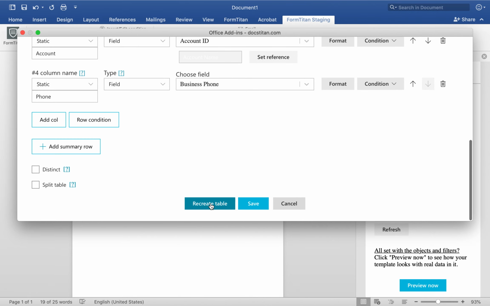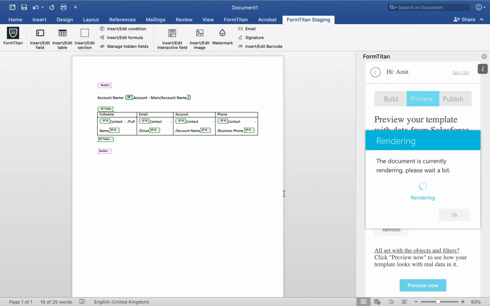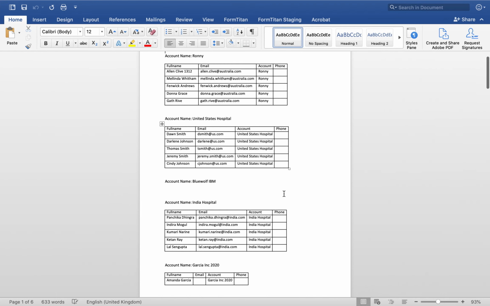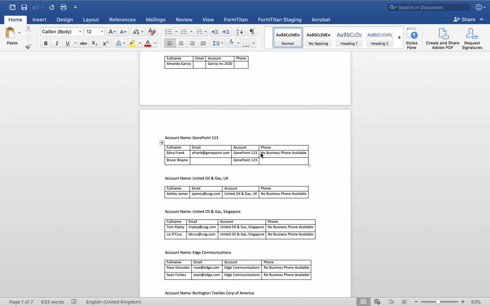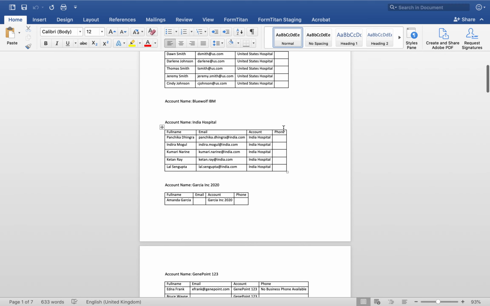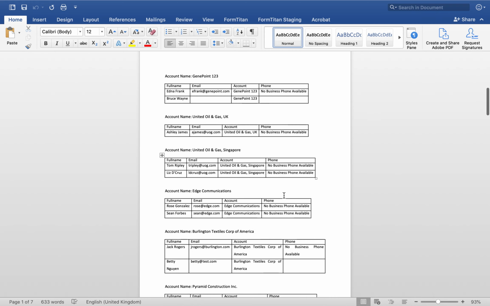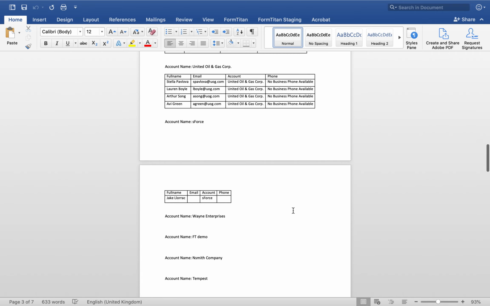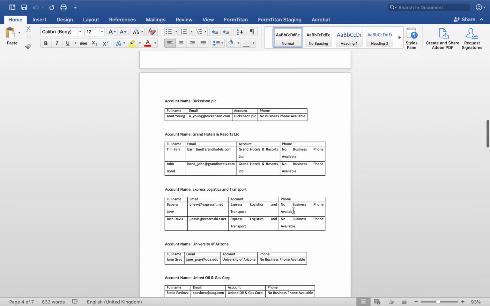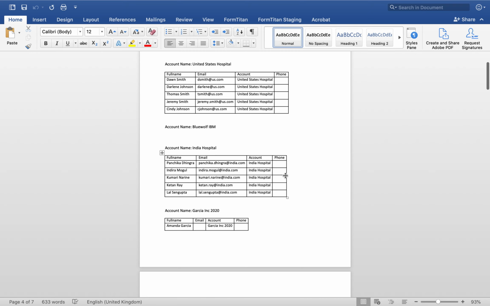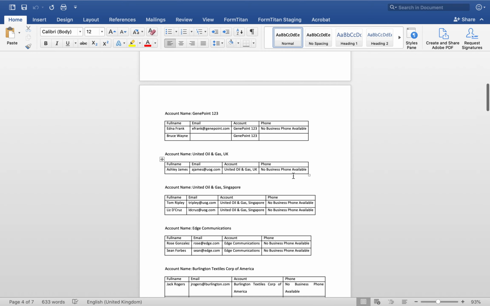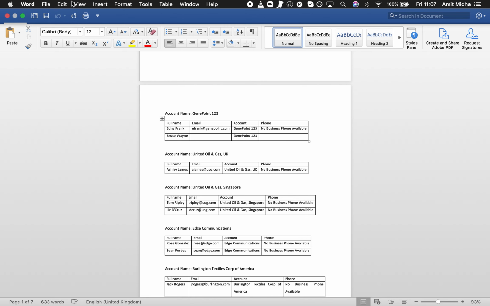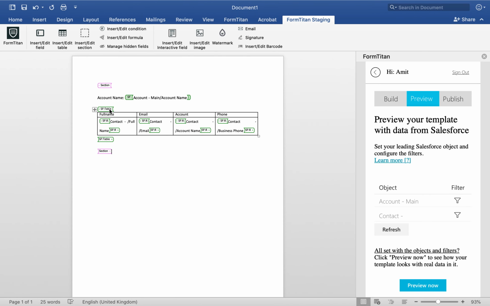Let's recreate the table and preview now to see what happens. Again, you can see here for all our contacts that have no business phone available, we can just say no business phone available when it's true. Very simple, because obviously these do have it, so it's fine. So conditions that you set up will also follow through in each one. Let's set up another one in here and play with it.